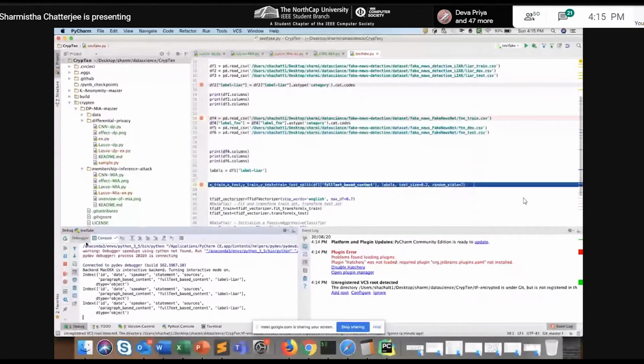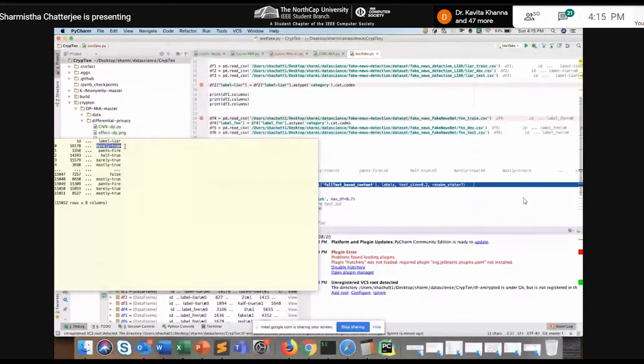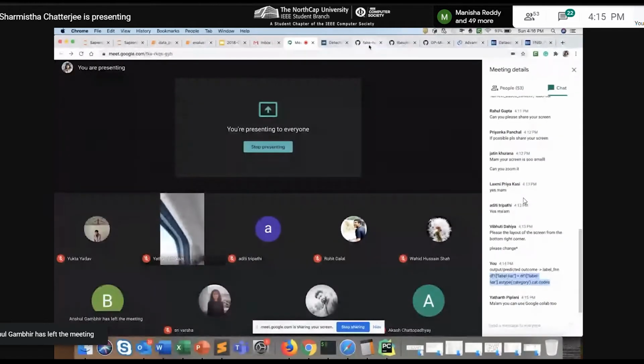If you see here, we have to predict whether it is barely true, pants on fire, half true, mostly true, false, what kind of label the text is, and what you are going to predict on is the full text-based content. So what is your X, your independent variable, on which you are going to predict the liar label? It is the full text-based content. So you have to create your train and test data set based on that. You can also look into the link which talks about this. Let me open that link. So here you see.